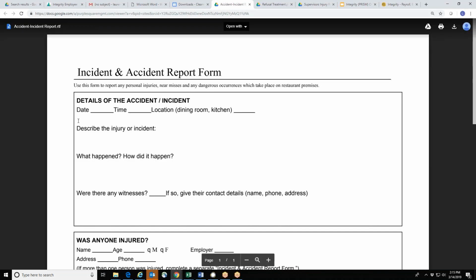So for the guest, we want to include a description of the injury or incident, what happened, how did it happen, and were there any witnesses? If so, give their contact details, name, phone, and address. So this could be a guest hit a sign in our parking lot. It could be they tripped and fell in our lobby. It could be one of our patio umbrellas flew and hit their car, okay? So all of these are acceptable instances to complete this form. It's not just injury sustained, but also property damage, okay?